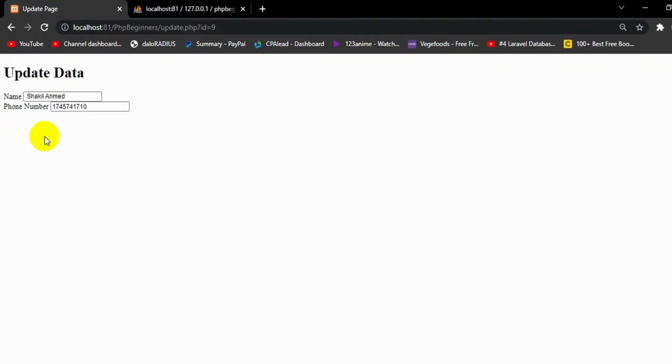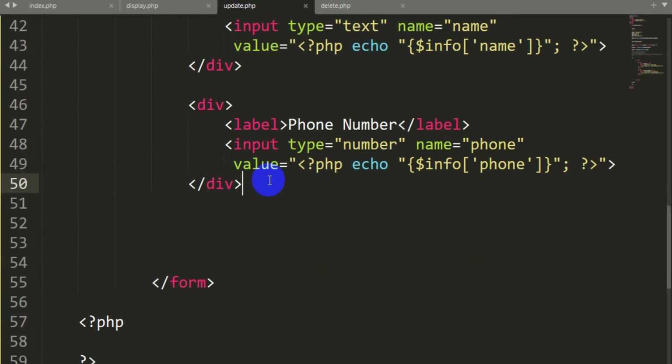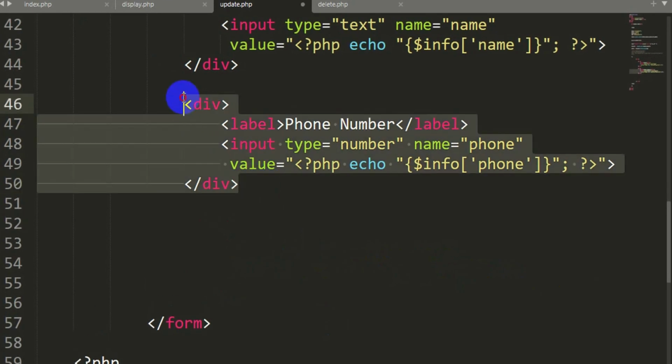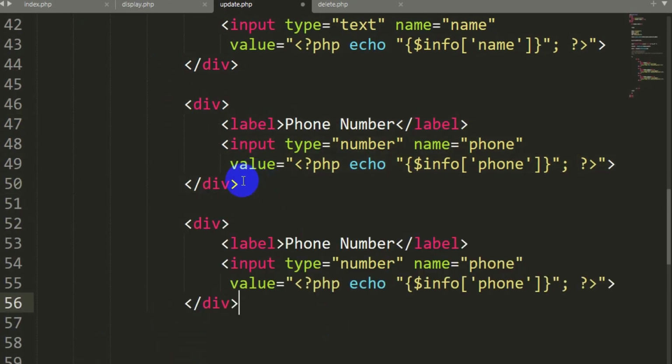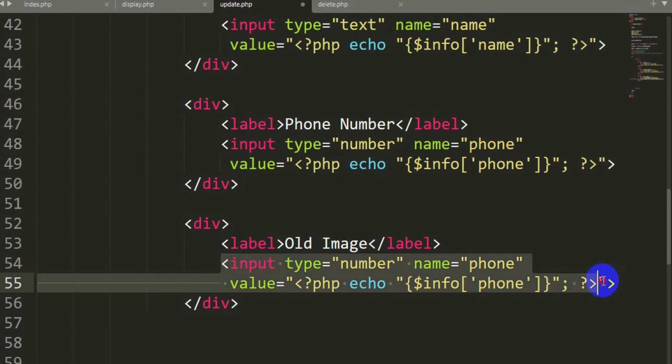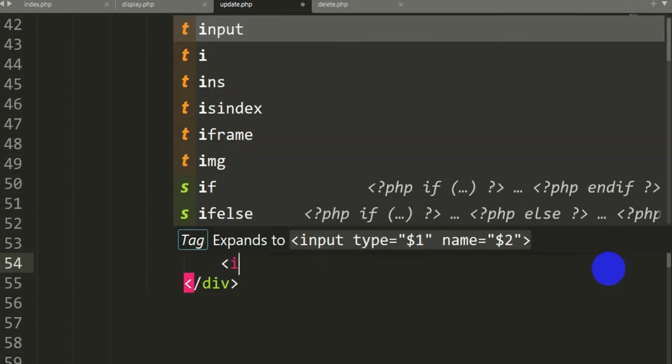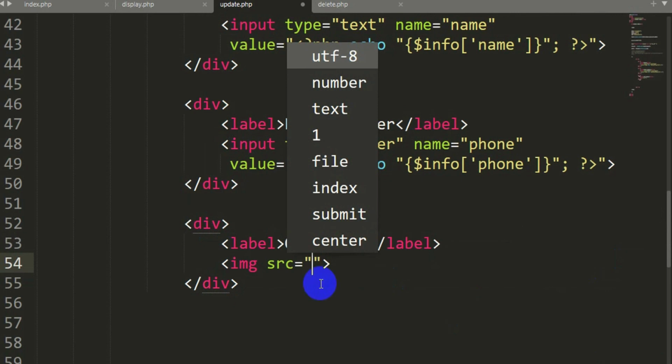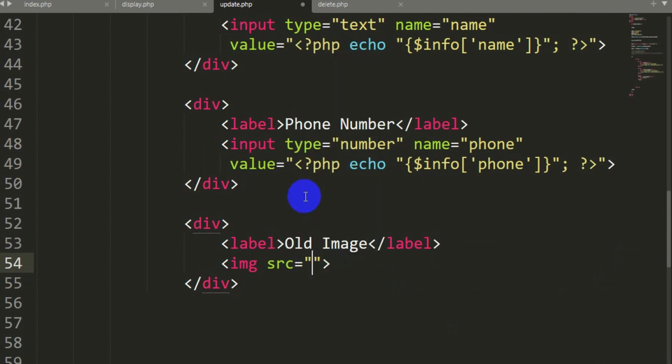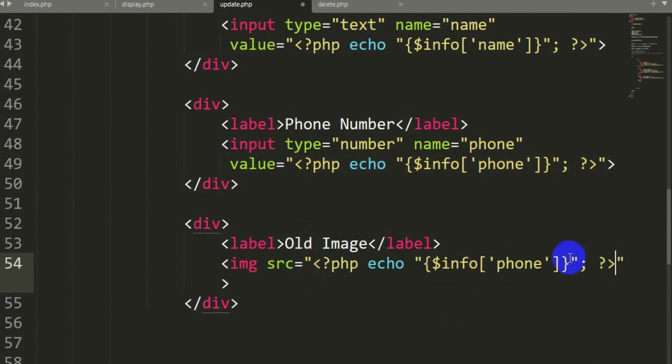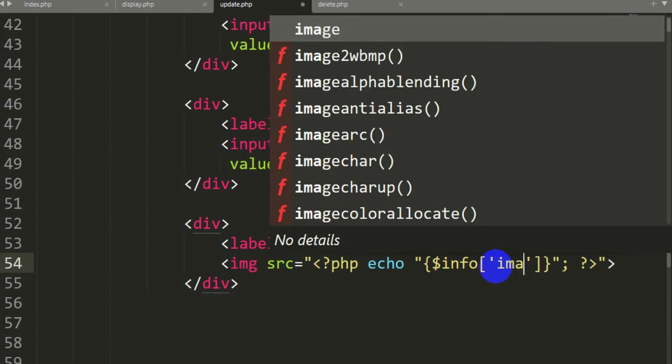And now we want to show the image over here. So in order to show the image, let me just copy this one, Control C, Control V. So first of all, we want to show the image, not changing or editing anything. So here we are going to say over here old image, because that's the old image, if you want to update it. So in order to show an image, we cannot use an input field, we need to use an image tag. And inside this source, we need to mention our image source. So let me just copy this line again, Control C, and we'll paste it over here inside this source, and instead of phone we are going to say over here image.